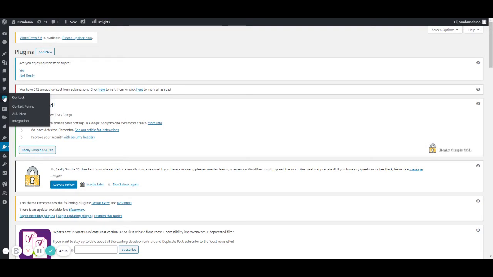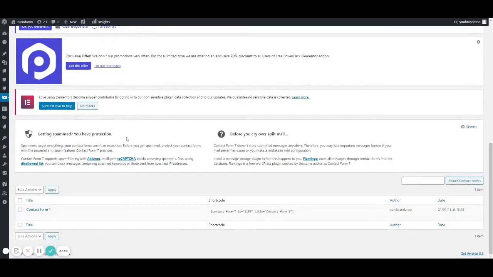You'll then get an icon to the left of the screen. So we're going to go ahead and click that. Scroll down. And then what we're going to do is edit this.